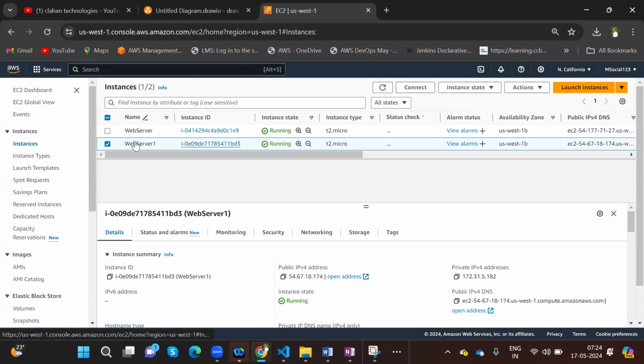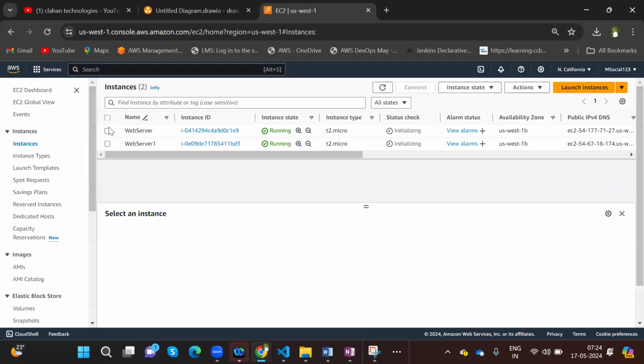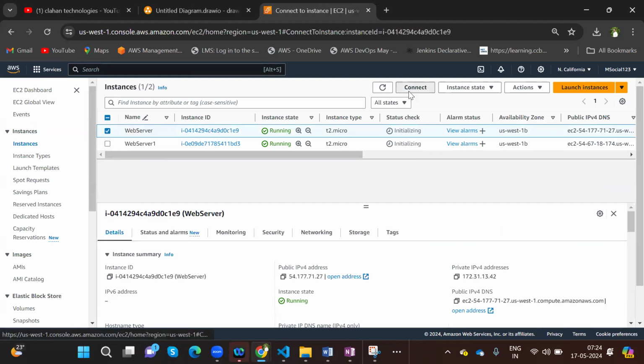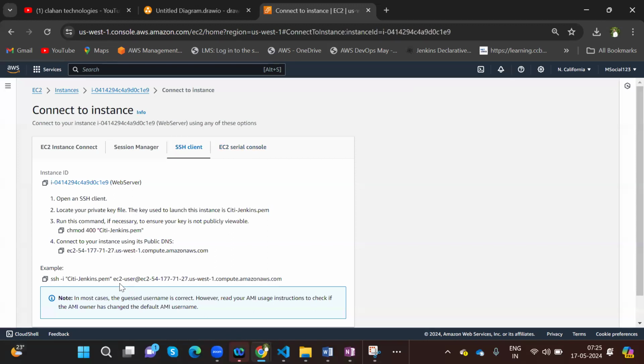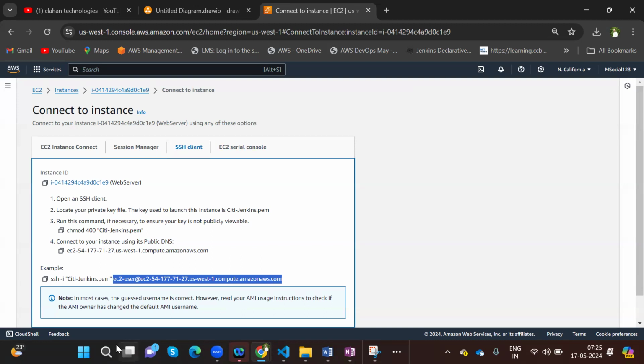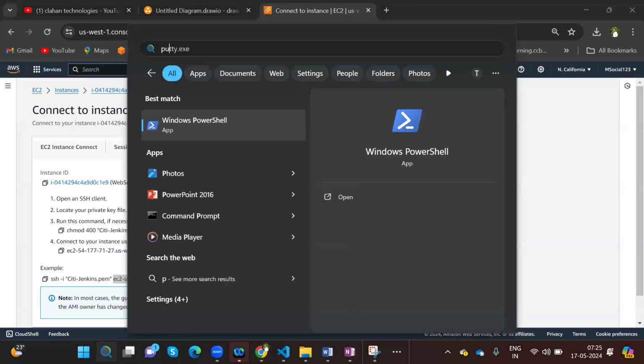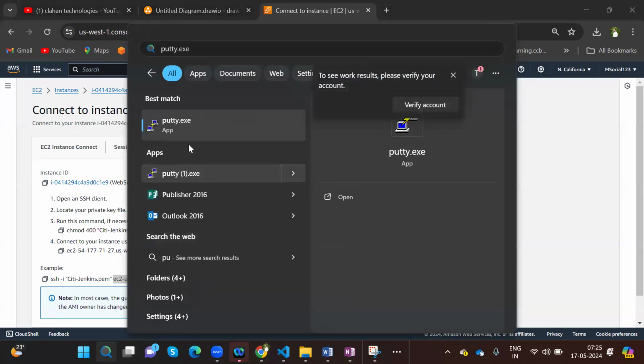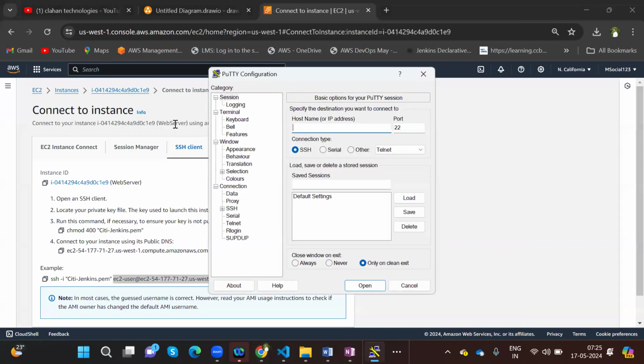First, let me try to connect to one server. So we know that whenever you want to connect to these servers, we need PuTTY software. Now I'm trying to connect all my instances with the help of PuTTY. Let's copy this one and go to PuTTY. Let me open putty.exe. Paste it with Control V.